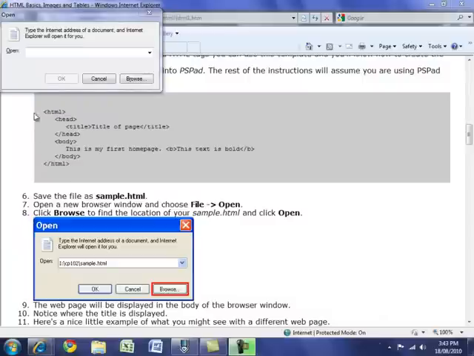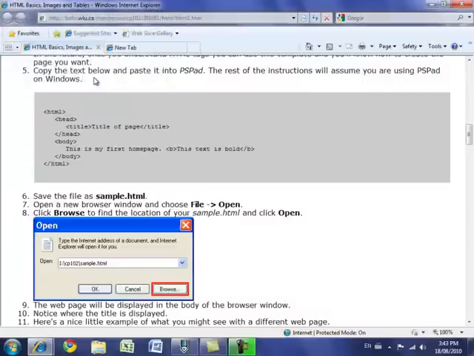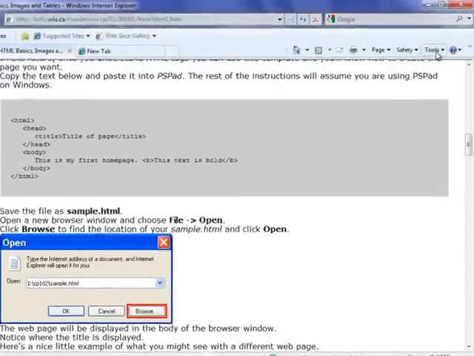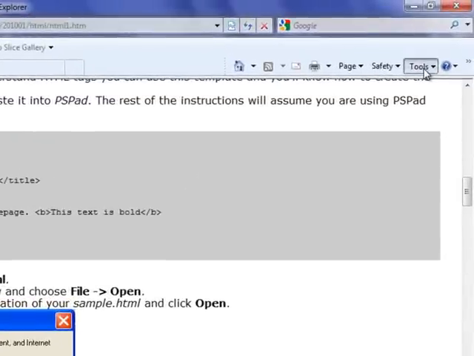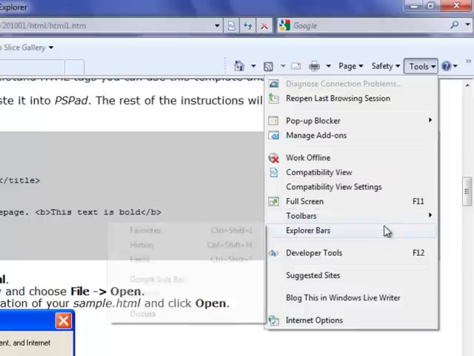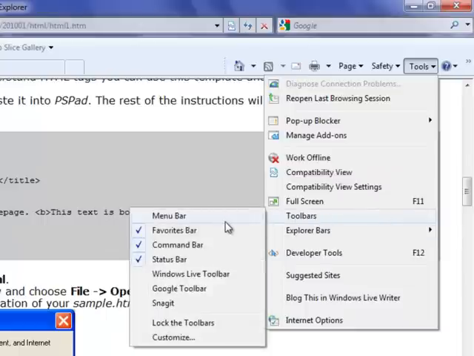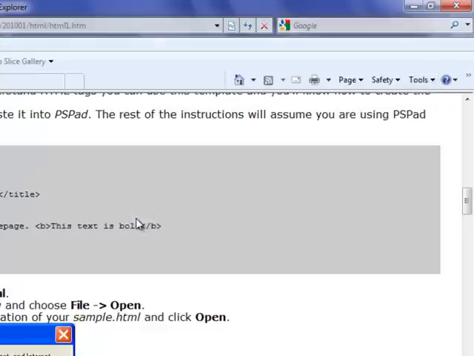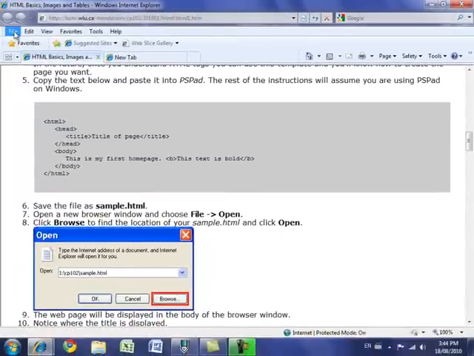There's actually an easier way to go about this if you don't want to remember Control O. Under the Tools menu, if you happen to use this version of Internet Explorer, you'll find that there's a section called Toolbars, and the actual menu bar has been removed, but you can just click the menu bar item and it puts a check mark beside it, and you can see that I now have my menu bar at the top of my browser window.